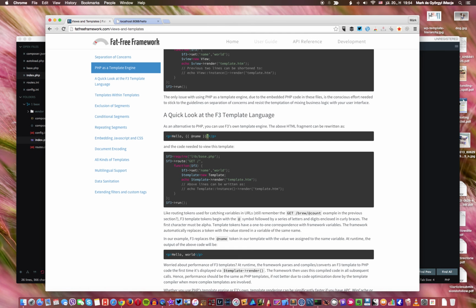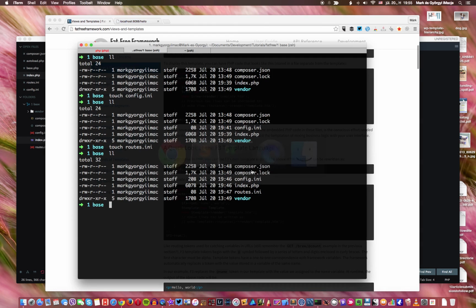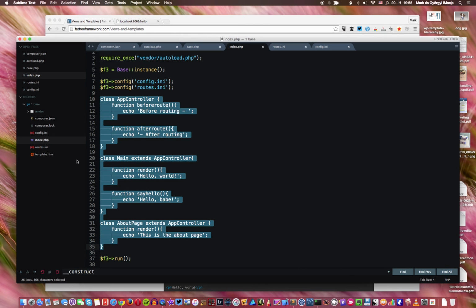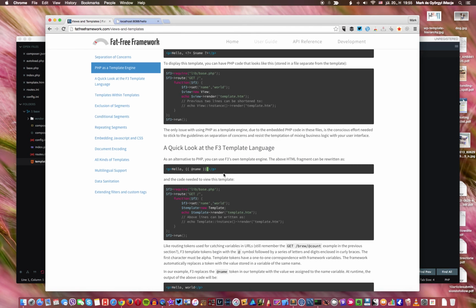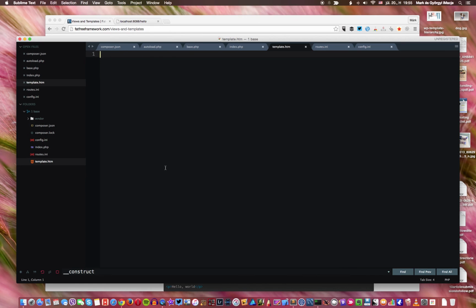Okay, so what I'm going to do, we're going to create a template.html. So I'm going to come back here and I'm going to touch template.html. Okay, so if I list this, you see I have an empty file here. So template.html. Okay, let's open that up. Let's come back and let's just use the example code.